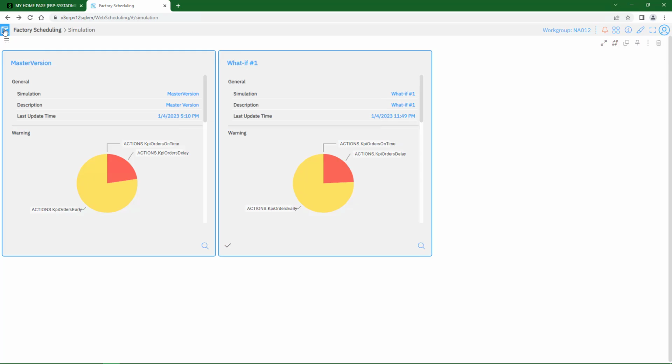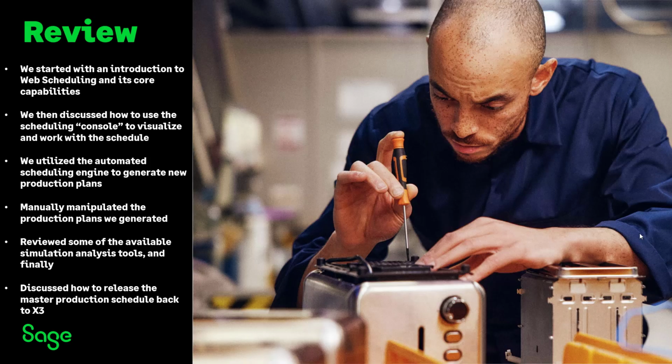So, after that overview, I'm sure you're convinced that web scheduling is a great production scheduling solution for your company. Let's quickly summarize what we covered. We started with an introduction to web scheduling and its core capabilities. We then discussed how to use the scheduling console to visualize and work with the schedule. We utilized the automated scheduling engine to generate new production plans, manually manipulated the production plans we generated, reviewed some of the available simulation analysis tools, and finally discussed how to release the master production schedule back to X3.